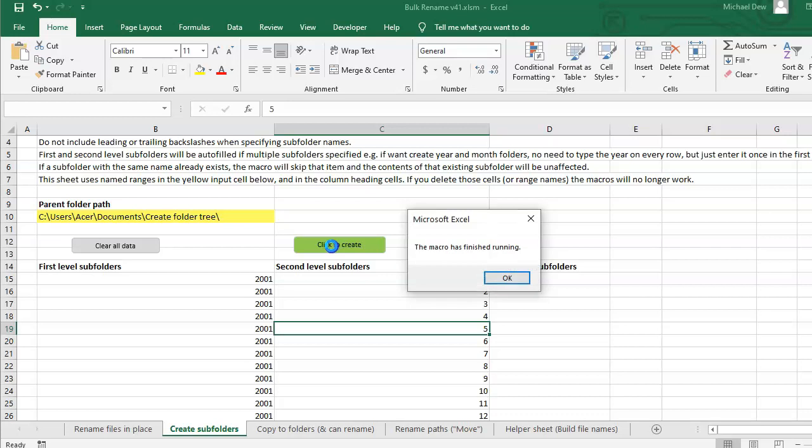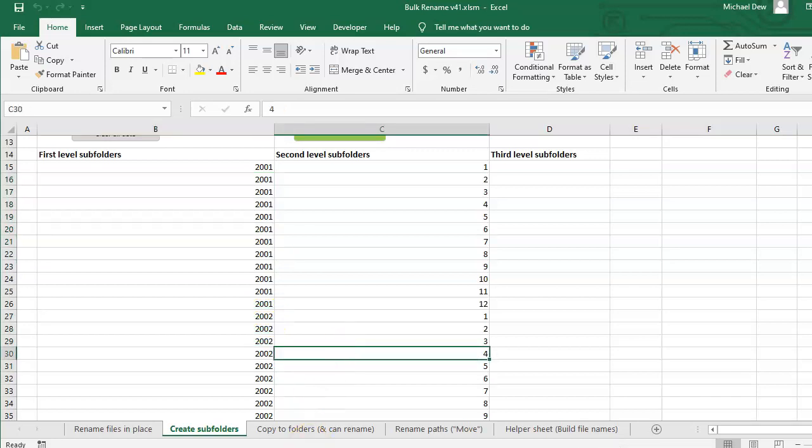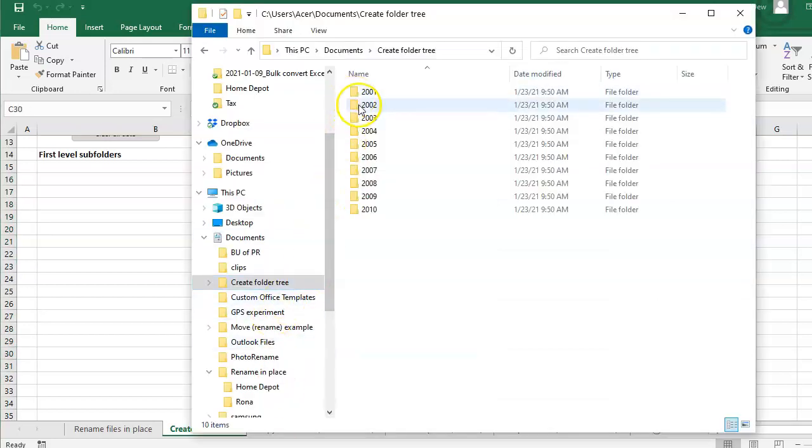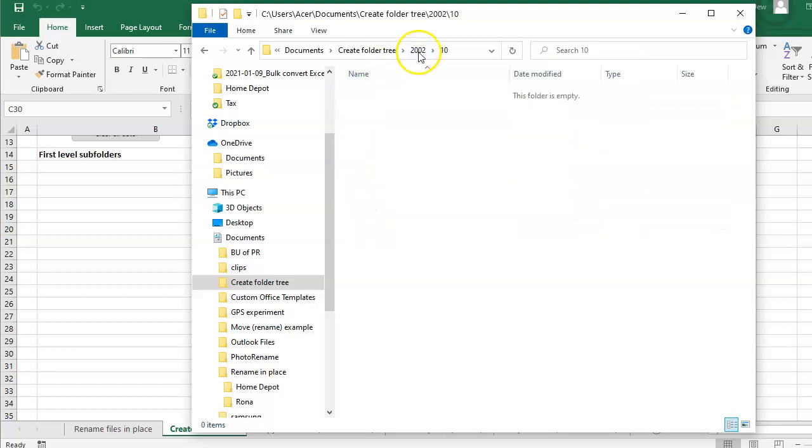So I'll click to create the data. It says it's finished running. We can see it did auto fill down the years, and then 2002 starts there. And if we go back to the folder in Windows Explorer, it's made them. So it's got empty folders at this stage.